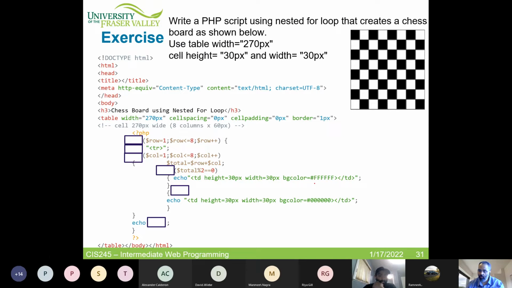I will go through a very small exercise with you before I break you down into different rooms, where we will practice this. Before we go to the group exercise, I will tell you later how we are going to manage it. Let's finish this. So, write a PHP script using nested for loops, so we have a loop within another loop, that creates a chessboard as shown below.